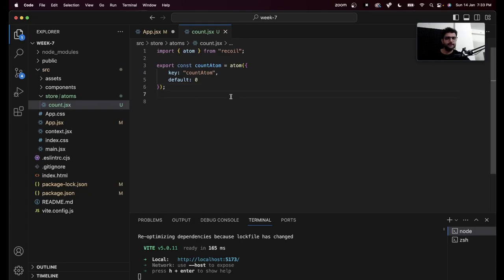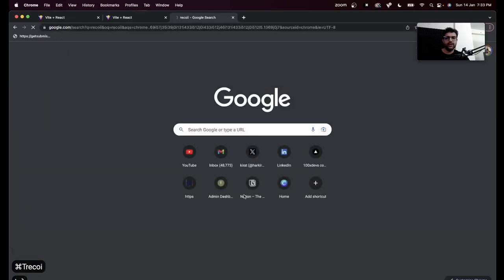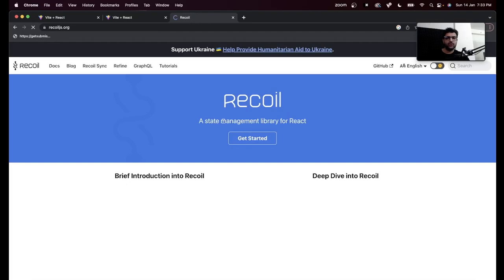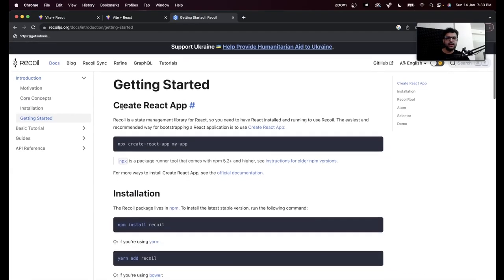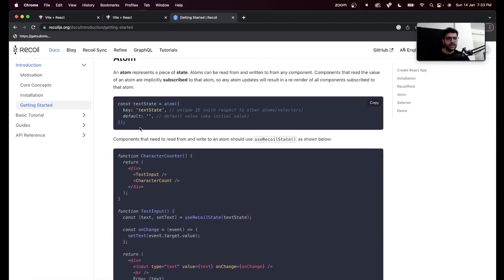10 more seconds. Feel free to take in the syntax. If you want to learn it yourself, try it yourself. It's very easy syntax already available here. So if you go to Recoil, Get Started, it'll guide you through the instructions. And here, as you can see, the same syntax is present.